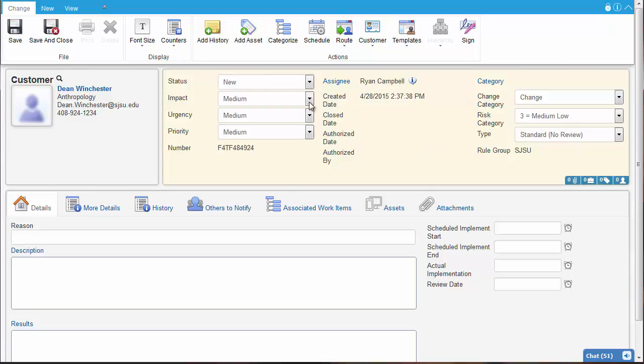You can choose your impact. Impact is the number of people this issue is affecting. Low would be very few people, medium is the default, and high would be a large number of people.